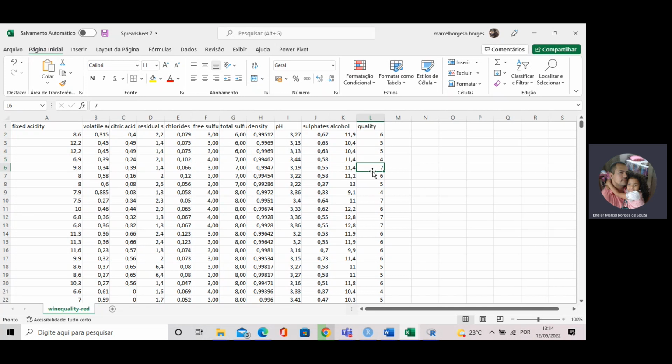20 people tasted the red wine and provided grades. The grades were from 1 to 10. Red wine that gets grade 1 is very bad. A red wine that gets quality 10 is very good. So we can analyze these data sets.